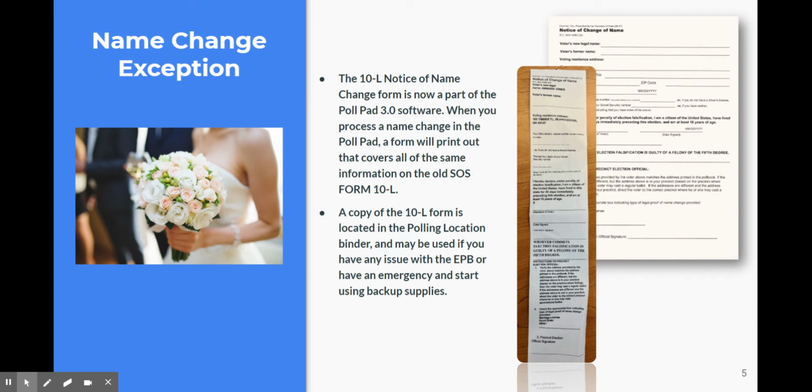The 10L Notice of Name Change form is now a part of the poll pad software. When you process a name change in the poll pad, a form will print out that covers all of the same information on the old SOS form 10L. A copy of the 10L form is located in the polling location binder and may be used if you have any issue with the electronic poll book or have an emergency and start using backup supplies.